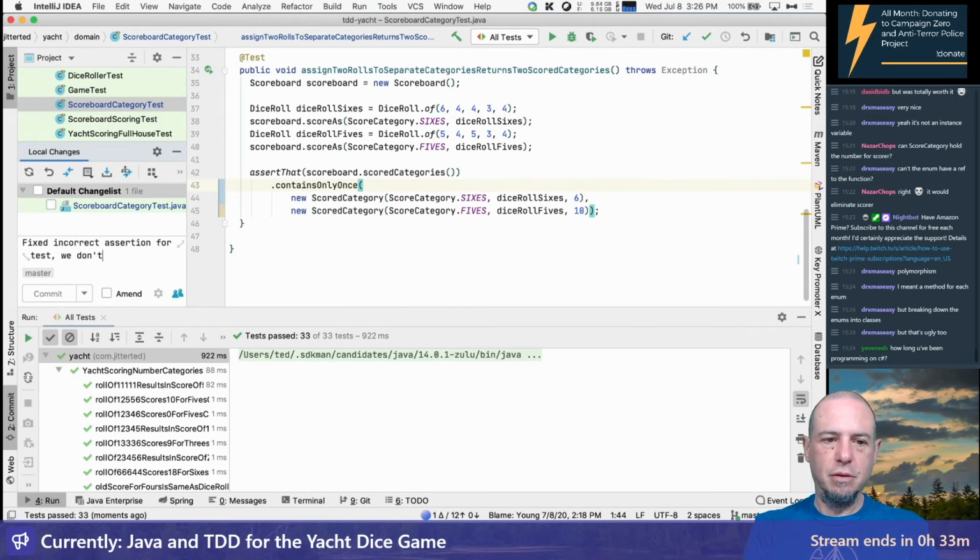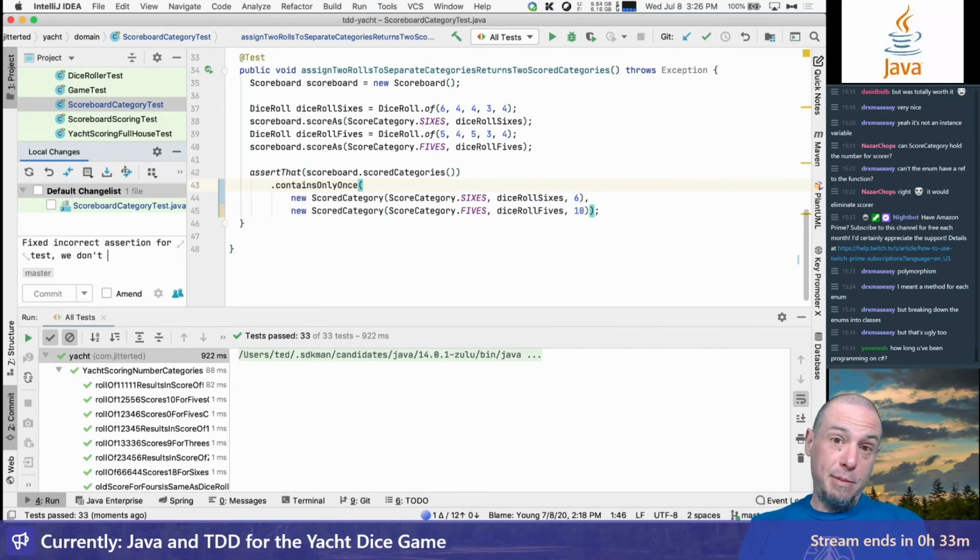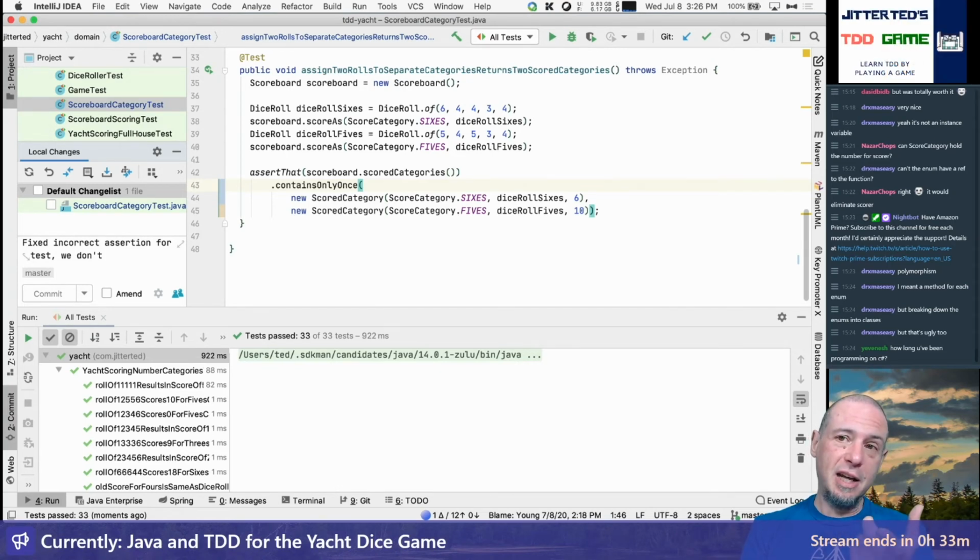We don't... Well, we might care about order. Actually, we will care about order, because when we show all the categories, we want to show them. Oh, that's going to be interesting. We want to show all the categories, even if there aren't entries for it. Or maybe not, but we certainly want to show the categories in a specific order. But for right now, we don't care.